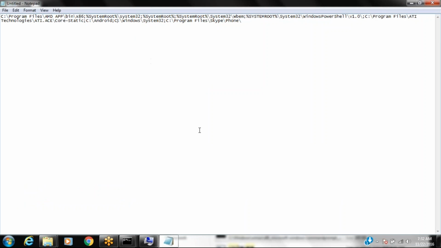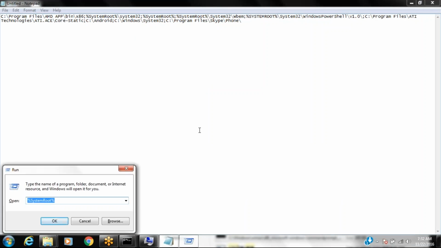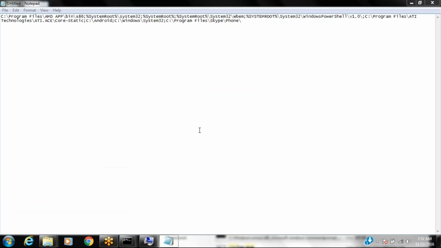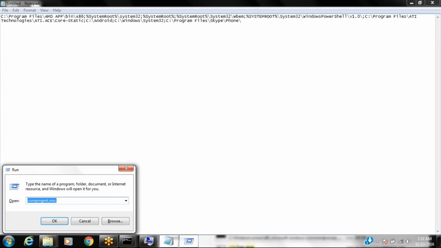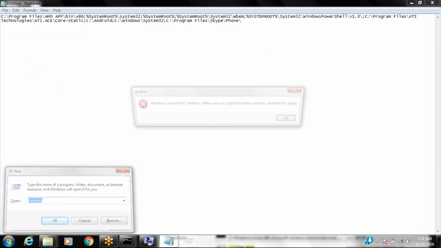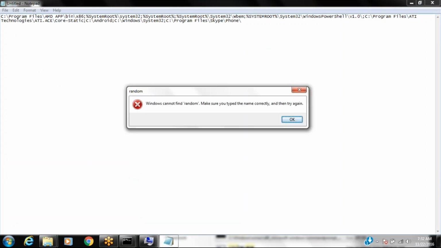So whenever you do start run and type something here, like compmgmt.msc, it simply searches in each of those folders, and if it is there, it's going to execute it for you. If it is not there, it's going to give you an error message saying the path is not found. So if I type some random name, it says Windows cannot find random.exe, because it does not exist in any of those paths.